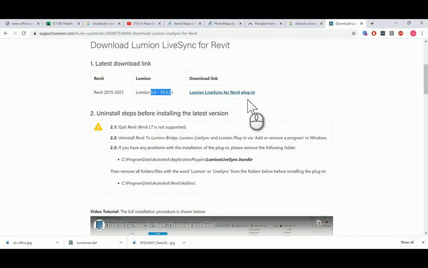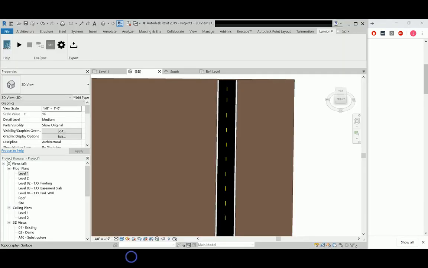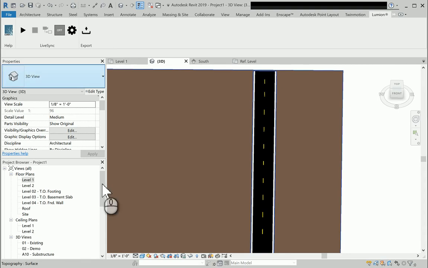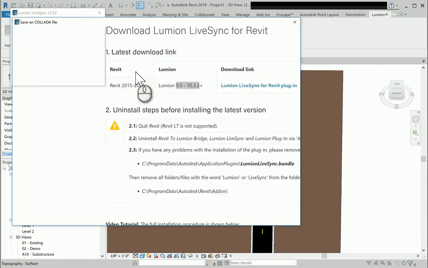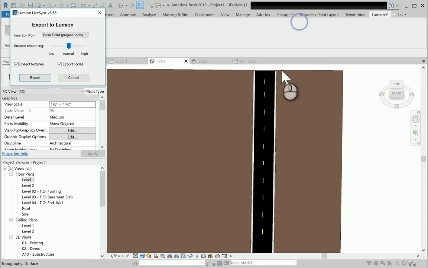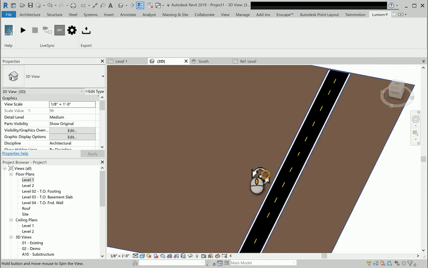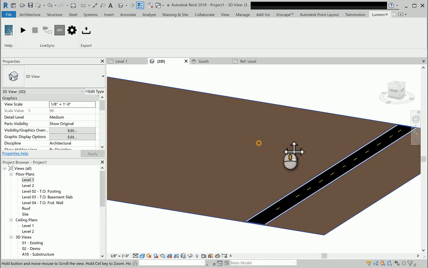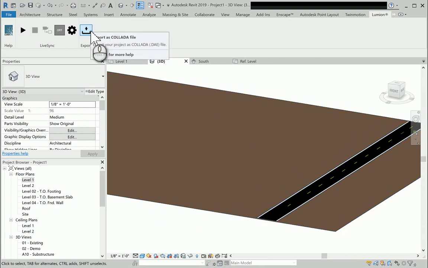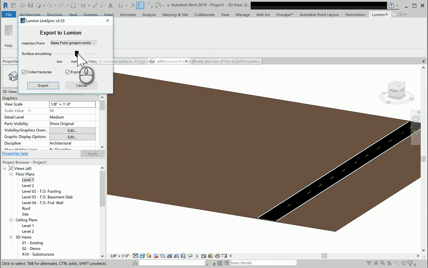But anyways, you go ahead and download that, make sure Revit's not running, and then you should have this. And then you just go ahead and say export. First off, I should tell you, you need to make sure that you're in a 3D view before you export. And it has to be a project. It can't be the family editor. So if you go to export, normal is fine.